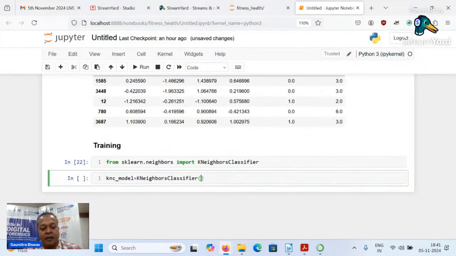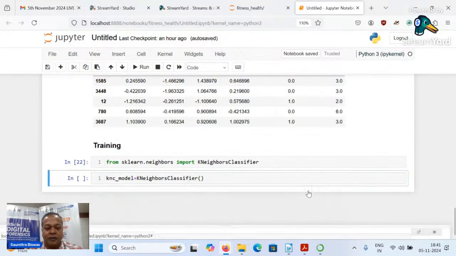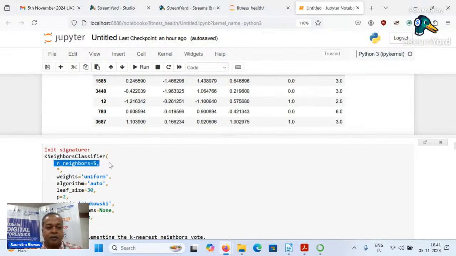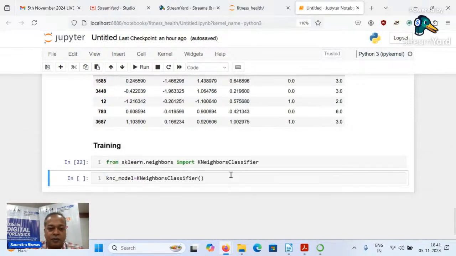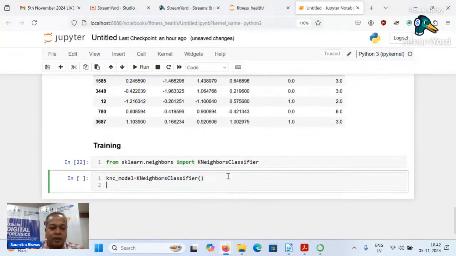And there are a lot of parameters over here. You can specify the number of neighbors, you can specify the kind of distance measure that is going to be used. I'm not going to describe the k neighbors algorithm over here. I'm not going to change any of those hyperparameters, and just use the class as is.